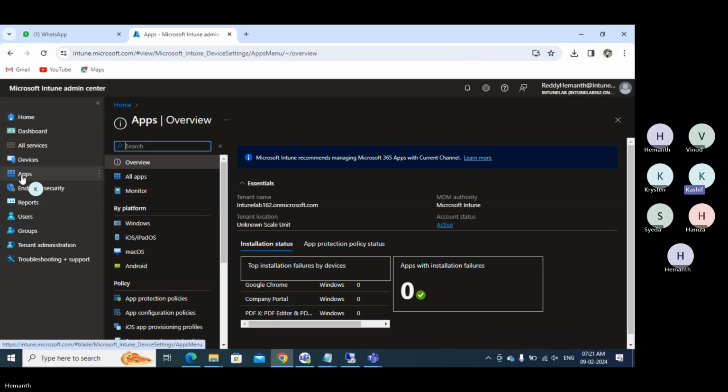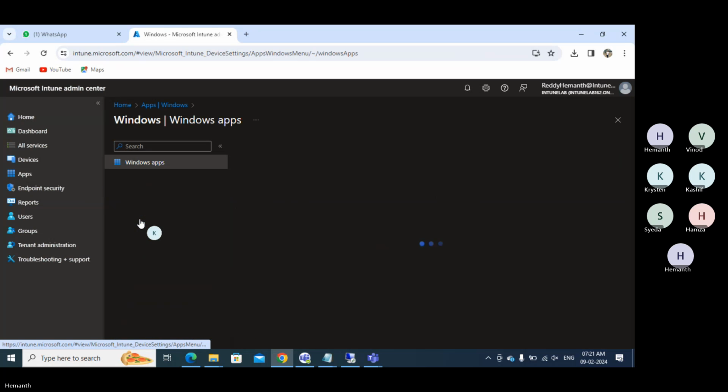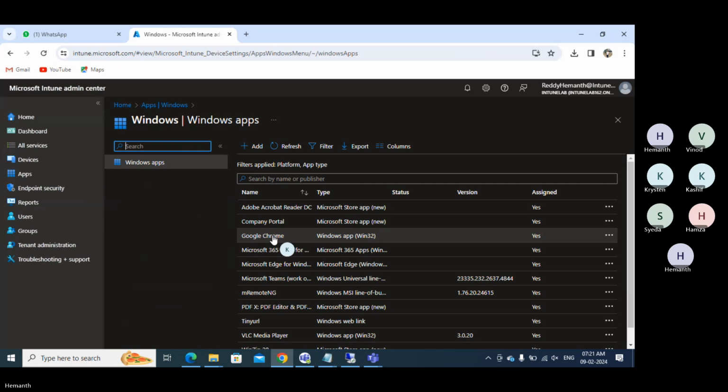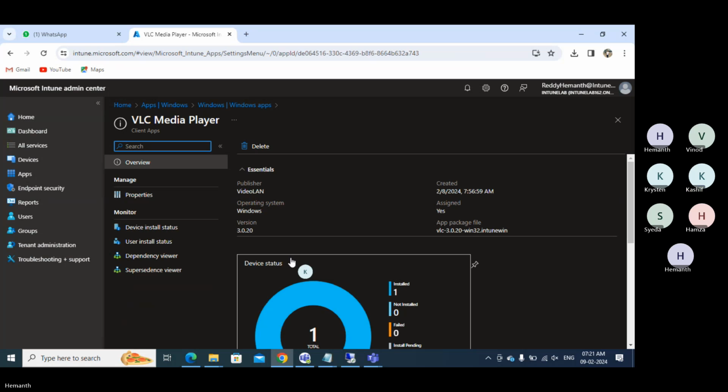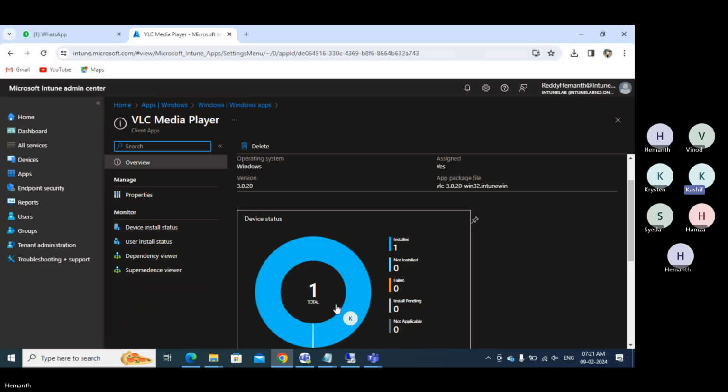So in the last session, we deployed Win32 applications. You go to apps and then Windows, and VLC we did, right? This is the one, VLC media player, and it got installed successfully, right?